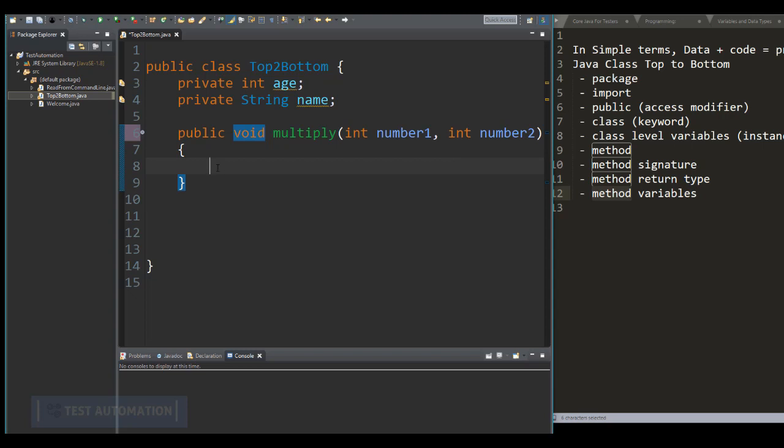So for that I will declare a variable int product equal to 0, and then this part you already know from the summation we did. The product will be a multiplication between number 1 and number 2, okay, and a semicolon. Every statement in Java ends with a semicolon. This asterisk represents multiplication. Hope so far so good.